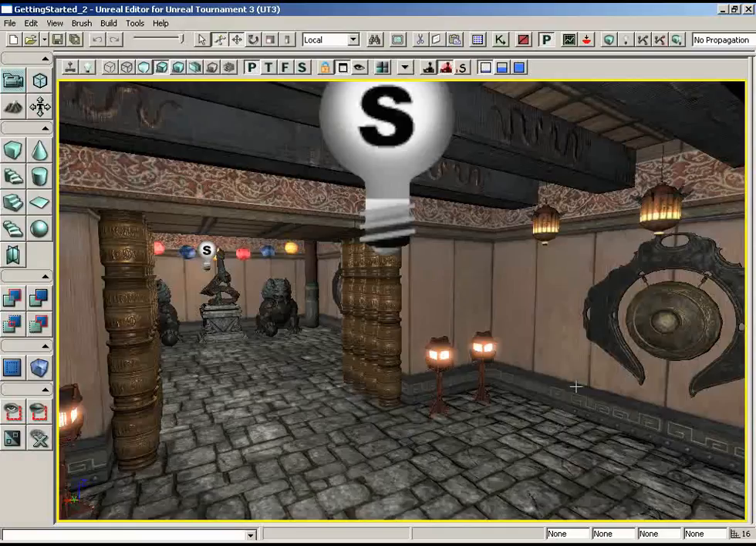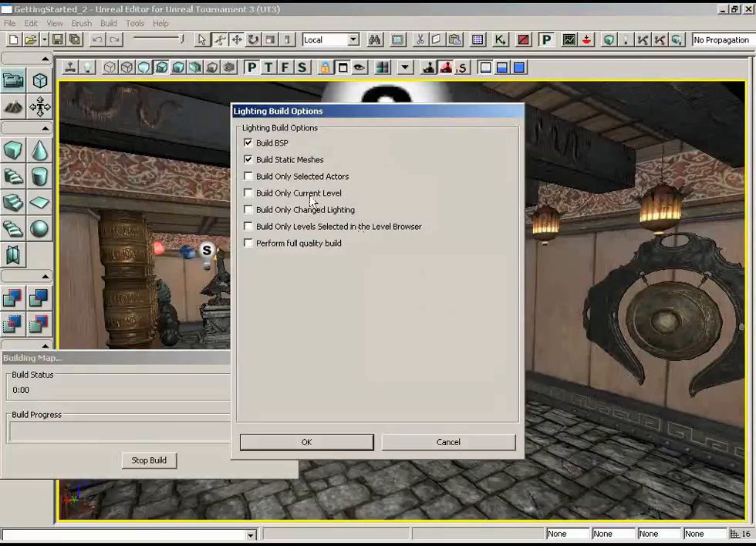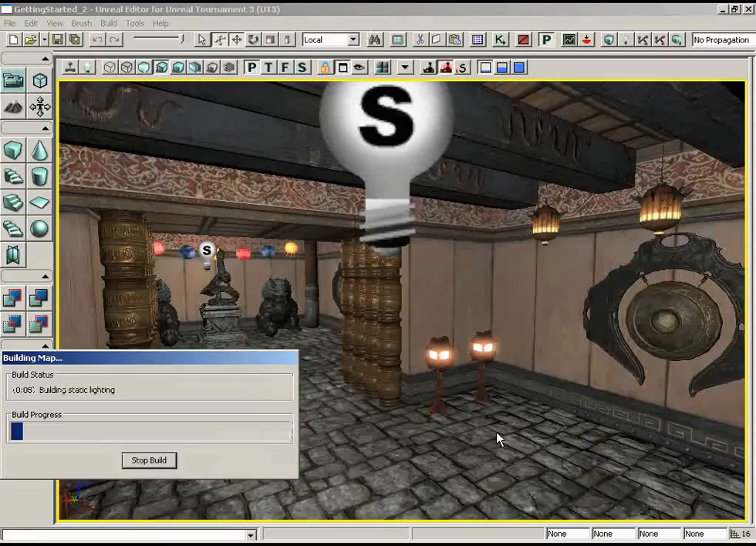But this is an approximation of the lighting that we should be getting. In order to really see our final lighting, we need to build our lighting. So I'm going to click on the Build Lighting button, and this is going to take just a second. First, we're going to get the lighting build options. We don't really need to change anything in here. We're just going to click OK.